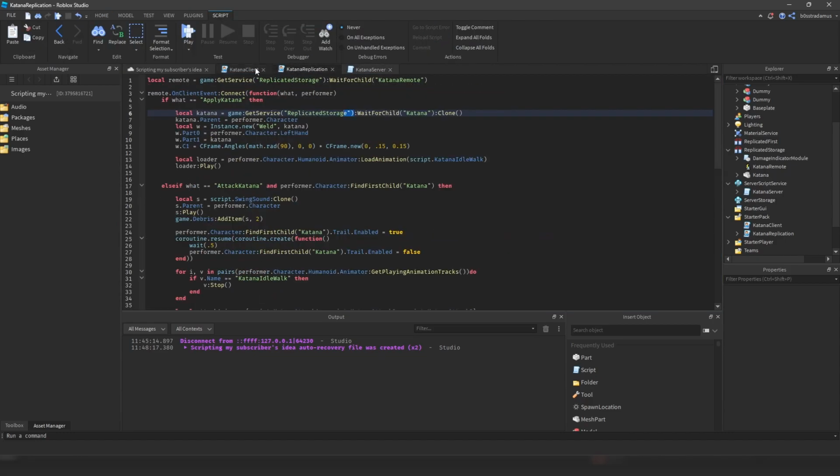Now let's take a look back again inside of this katana replication stuff. So we are cloning this katana model, we are putting it inside of the performance character, and then, this is very important, we are creating a weld inside of this katana. It doesn't necessarily have to be inside of the katana itself, so you can imagine this step the same as with the weld constraints. The weld constraints do not necessarily have to be inside of the smaller part you're trying to weld onto your main part, but I personally recommend it. I like to do it that way.